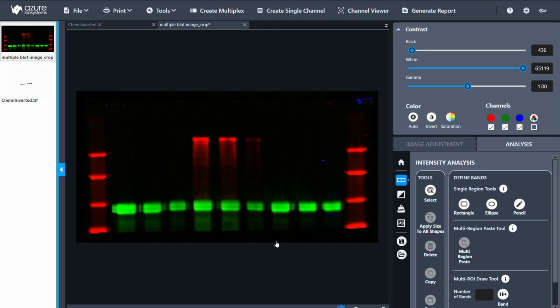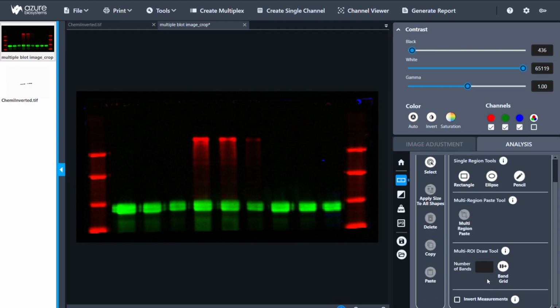If you are analyzing an image that has multiple bands in a row, such as a gel or Western blot, you also have the option to use the multi-ROI draw tool. To use this tool, just enter the number of bands that you would like in your grid. Click Band Grid, and then click and drag the grid across your image to add a row of boxes.